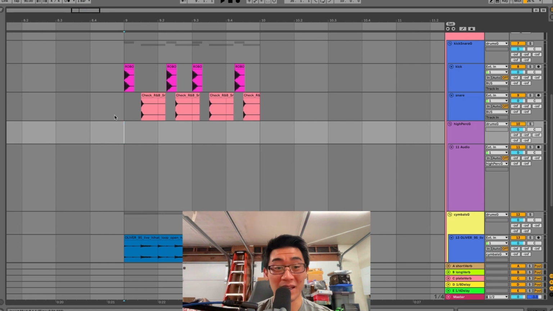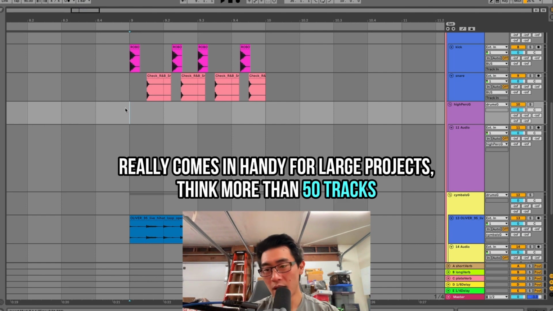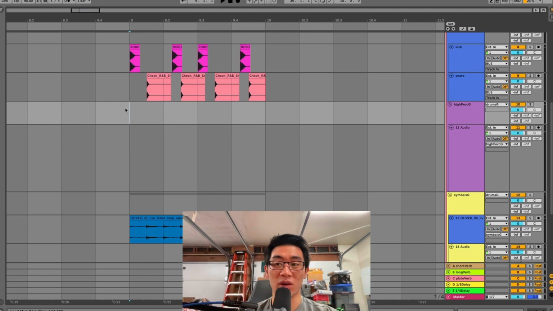This is important because sends and returns will save you a ton of CPU, especially when you're working in a larger project file. This one, for example, there's not that many tracks going on right now, but if I had another session with like 40 patches of Serum or a bunch of synths, a bunch of EQing and whatnot, that's going to drain my computer a ton. And in order to avoid that, it's best to just use sends and returns. You can save some CPU and your mix will sound cleaner because now it's not sounding washy.